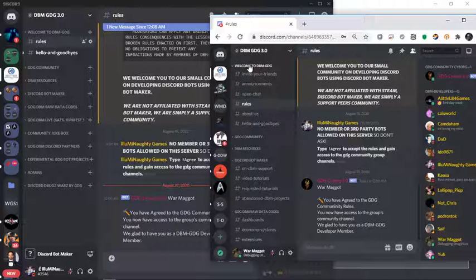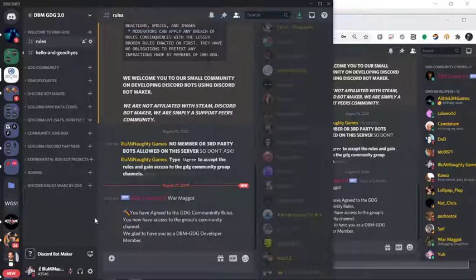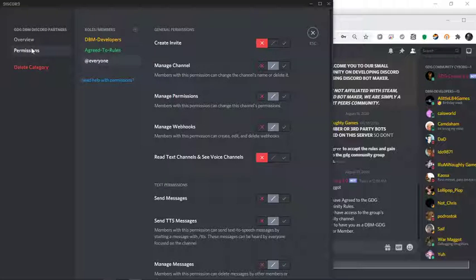And basically how you set that up originally as far as the permissions, if you go to edit category and then go to permissions, you can actually set the roles that you want. And of course the two roles that I assigned are agreed to rules, which pretty much allows them to read text channels and see the voice channels, and developers, which I just put as create invite, because I don't want anyone to have access to create individual invites, for tracking purposes.